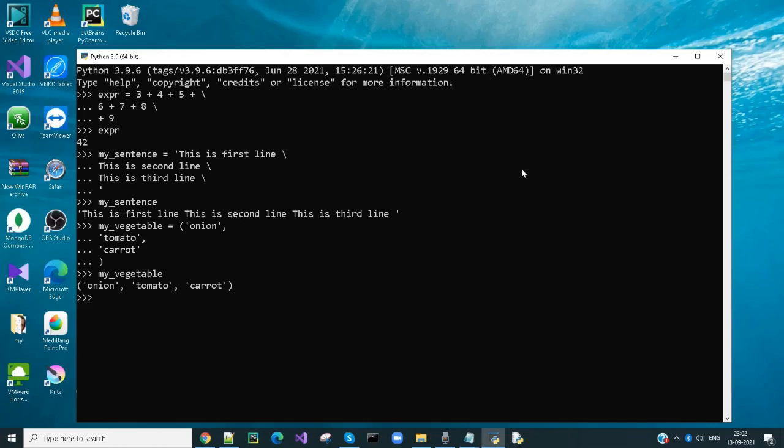Let's try with a square bracket. Now it continues the line. Now I want to end the statement. For that I have to give the close square bracket, enter. Now you can see the result.